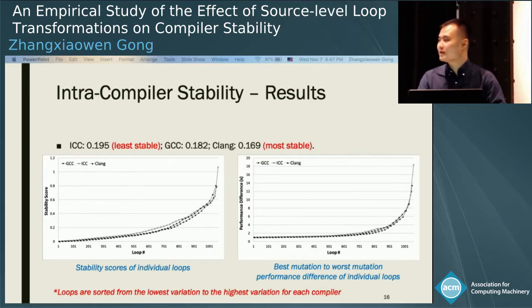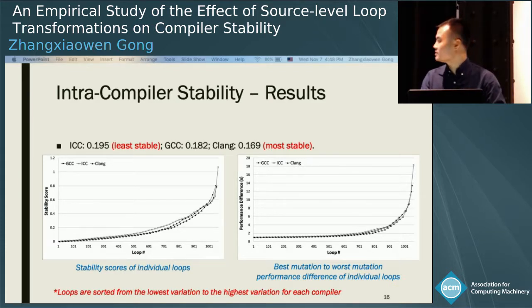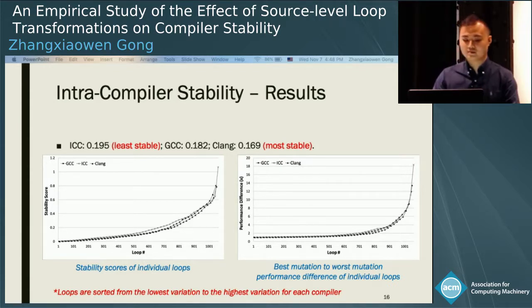Our result shows that ICC among the three compilers is the least stable, while Clang is the most stable. Here we have two plots that illustrate the results. On the left is the stability score of individual loops compiled by the three compilers. And as you can see, in general, the curve for ICC is above the curve for GCC and then above the curve for Clang, which means that on average, ICC is less stable.